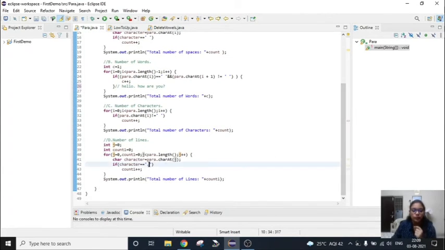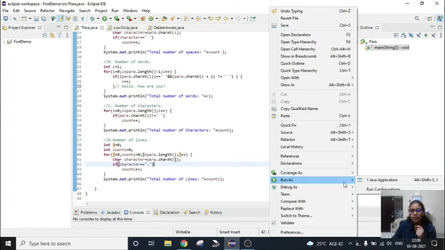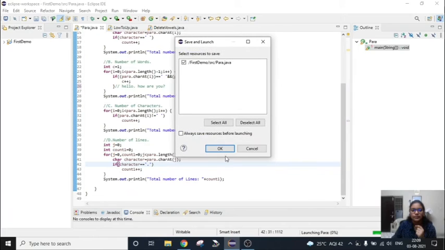So here also we are going to use the same character, full stop, so that whenever a full stop occurs, it considers it as if it is another line. So the count will be incremented, and it is going to print the number of lines. Let me execute this program, and I'll show you how it executes.